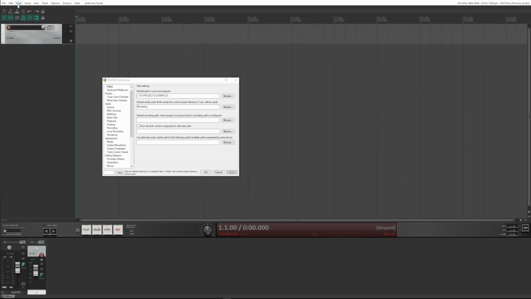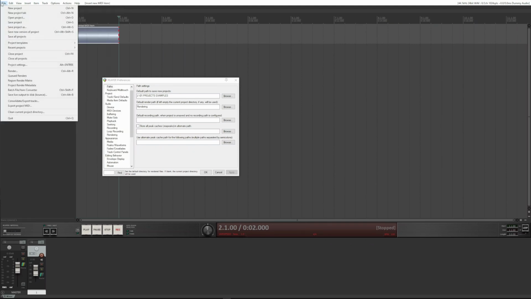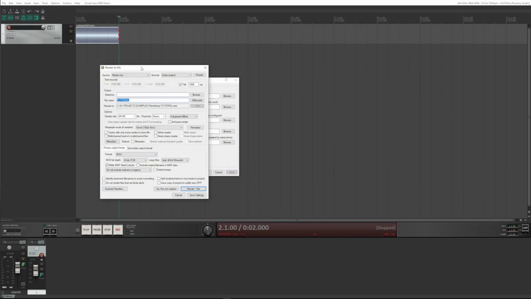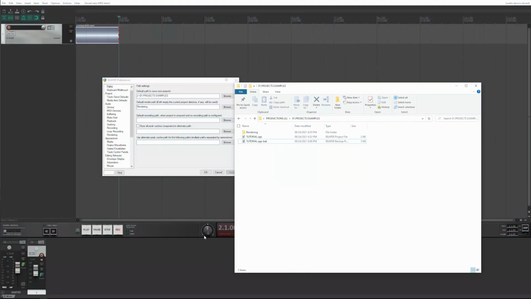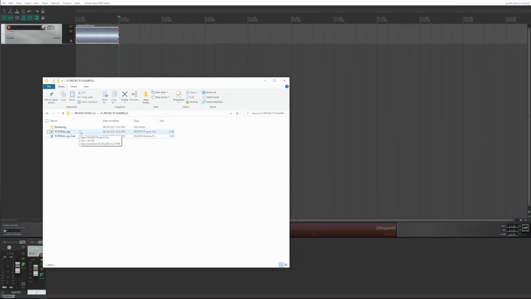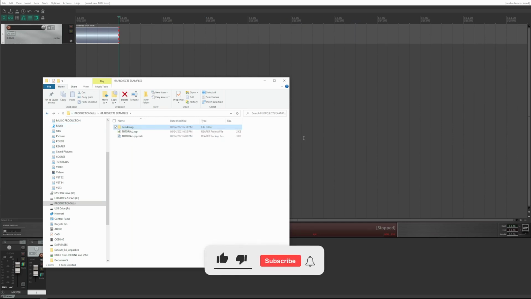I show you an example. Here, I insert a MIDI type item and render it. As soon as I open the rendering window, as you can see, the rendering folder is created and in it, the file is placed. Then I click on rendering and check inside the project folder. I find the rendering folder and inside it, I find the rendered file as expected.